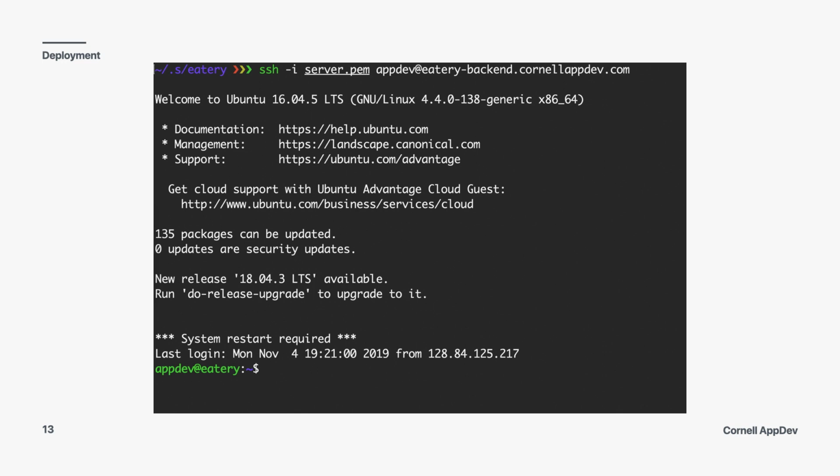As you can see here in the command line, we have ssh in green because it's a keyword, and a tag -i with its parameter server.pem, appdev@eatery-backend.cornellappdev.com. So let's break that up for a sec. -i is a tag that takes in an identification file to use for this public key authentication.